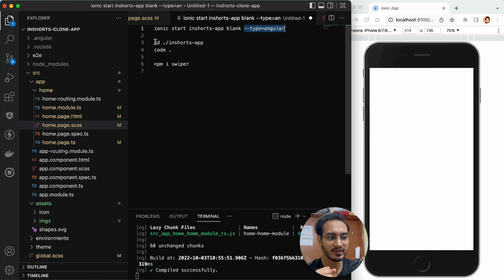And then I have gone inside that particular project folder once it is done. And then you can type this particular command to open it up in Visual Studio Code. That's how you need to do it. And once that is done, we need to install the Swiper plugin to work with that.